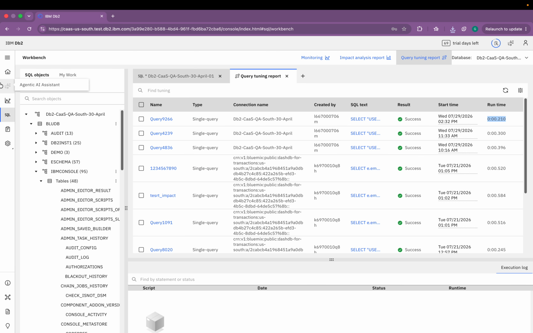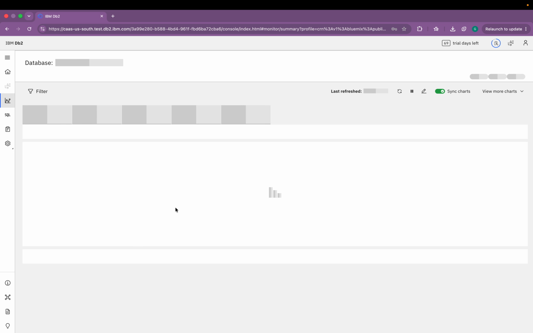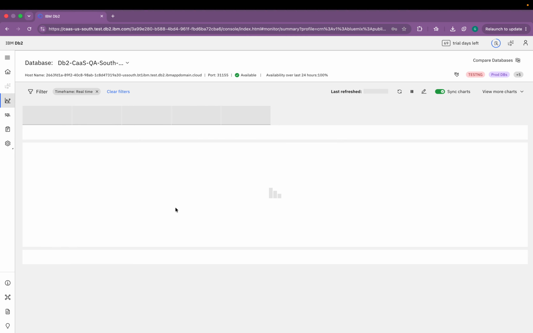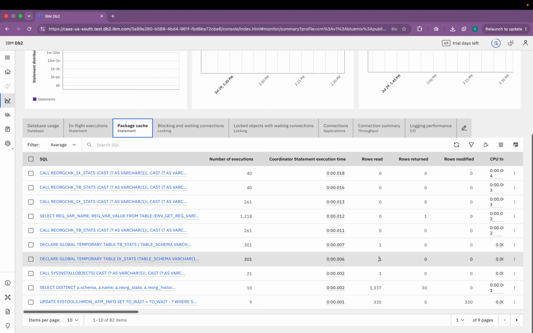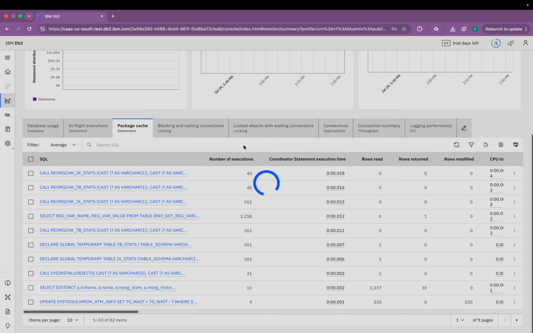Visual Explain can also be accessed via monitor pages as well. For that, go to monitor statement pages like in-flight executions or individual statement or package cache. Select a statement, click on More Details, then select Explain. After reviewing the options, click OK and you are good to go.